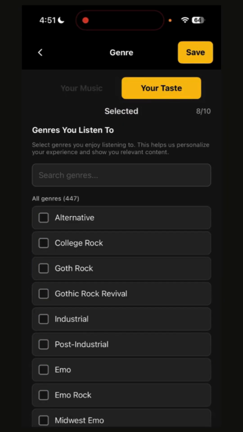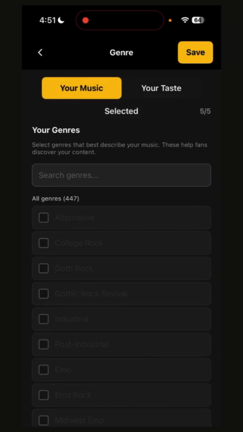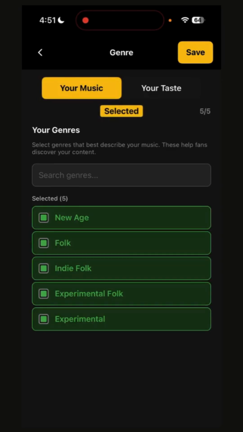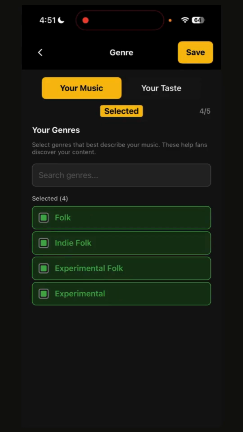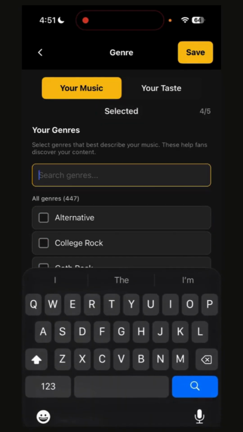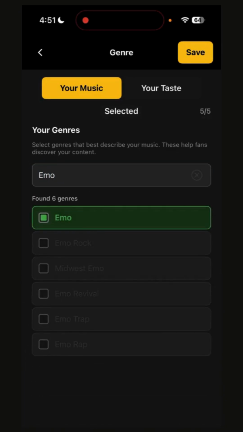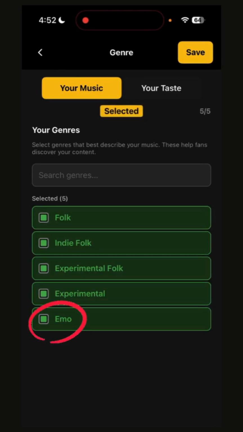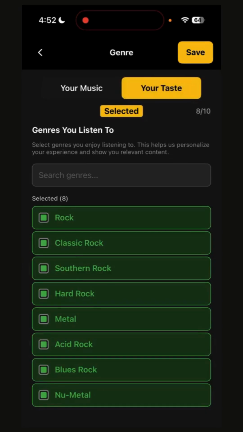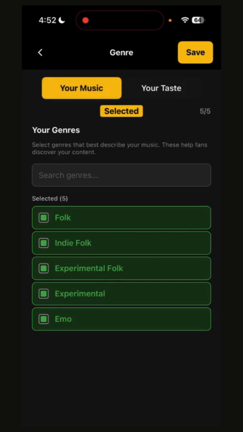So then let's go to my music or your music. This is what you as an artist are really going to want to do. So these are about my genres here. But if you were an emo artist, you would type in emo, make sure you select it, and then that is one of your genres. So that's how people are going to discover you. They're going to select their taste, and it's going to match with your music, hopefully. So then we're going to click save, and that'll do its thing.